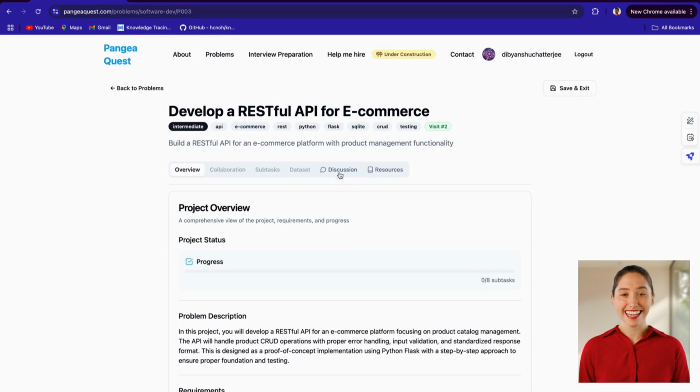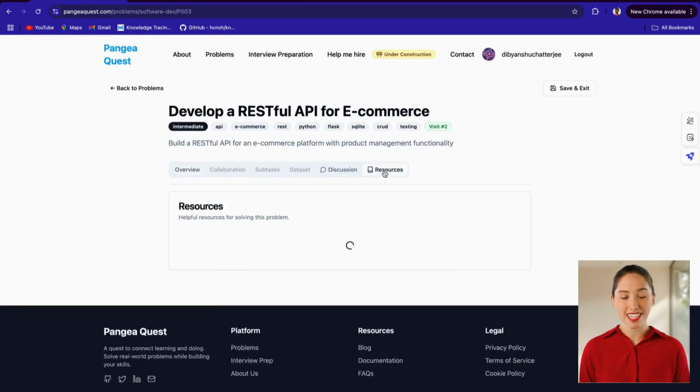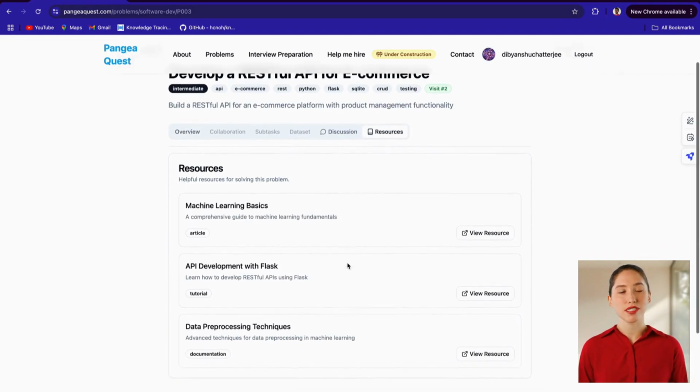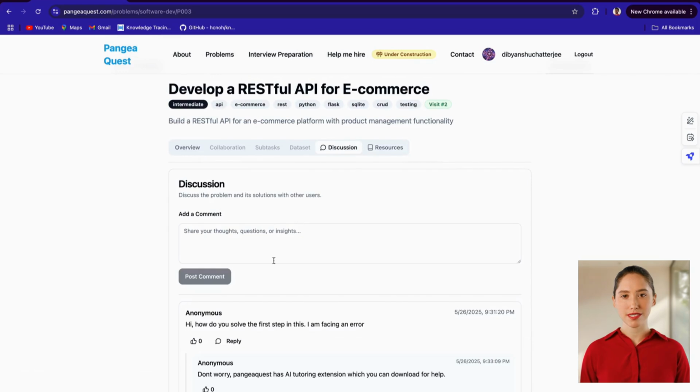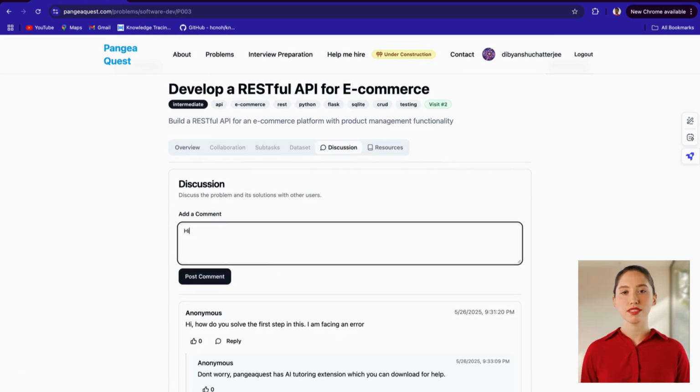Last but not least, let's look at 2 important features that enhance your learning experience on PangeaQuest. For every problem you work on, there's a dedicated space for discussions and resources that are specific to that problem. When you post a discussion, it stays tied to that exact problem. Other users will only see it when they open the same problem, so there's no need to sift through unrelated threads. Every discussion stays focused, with no distractions.